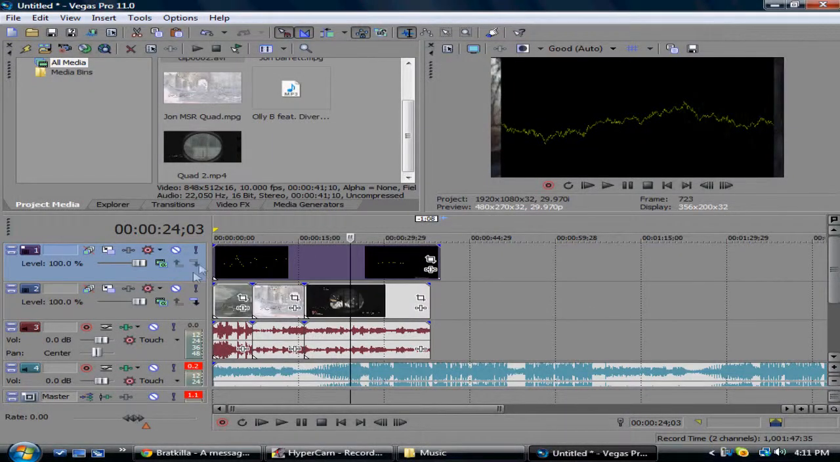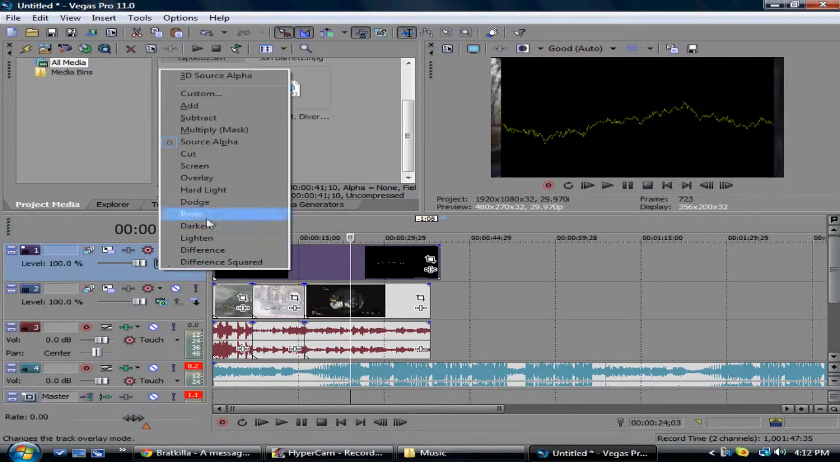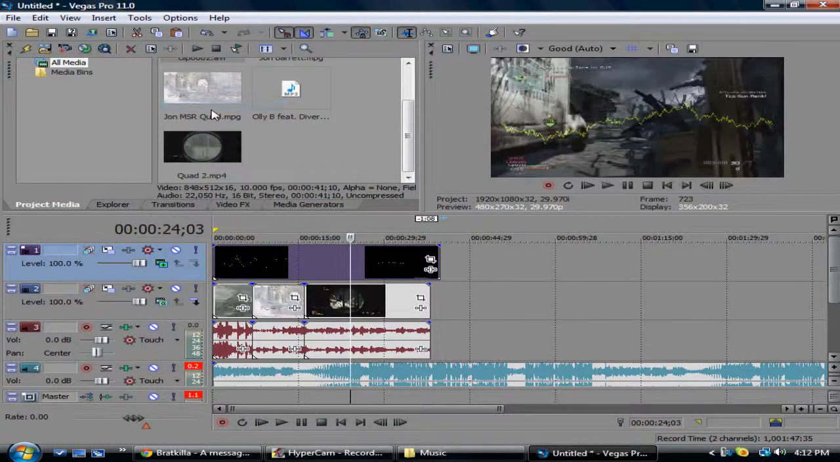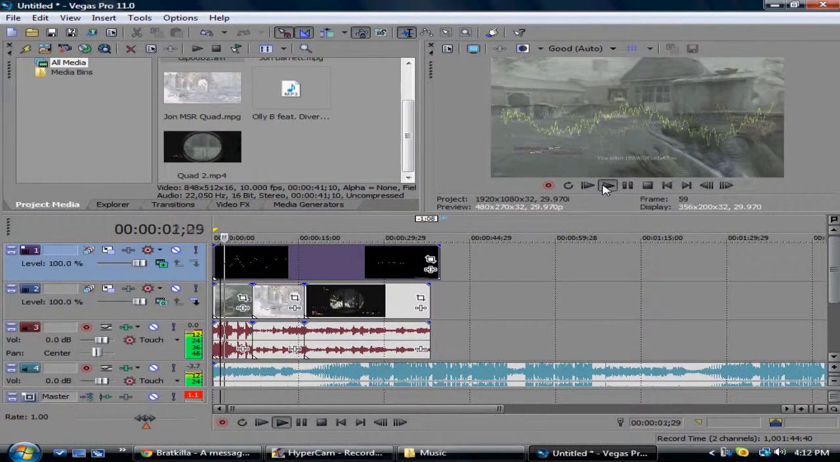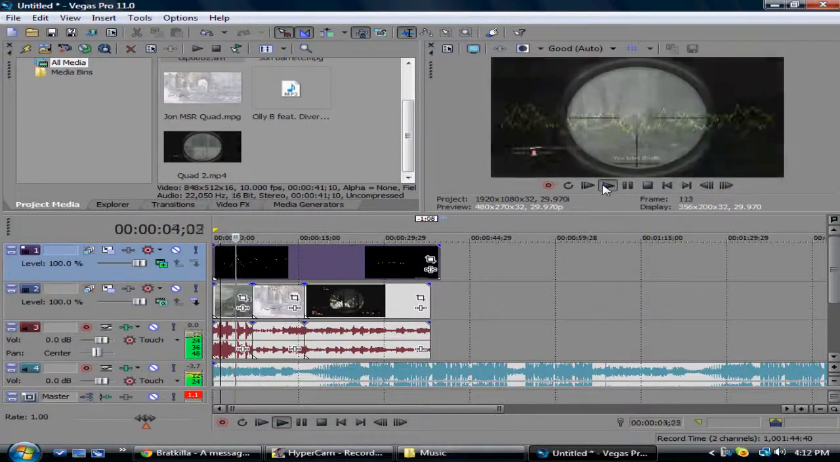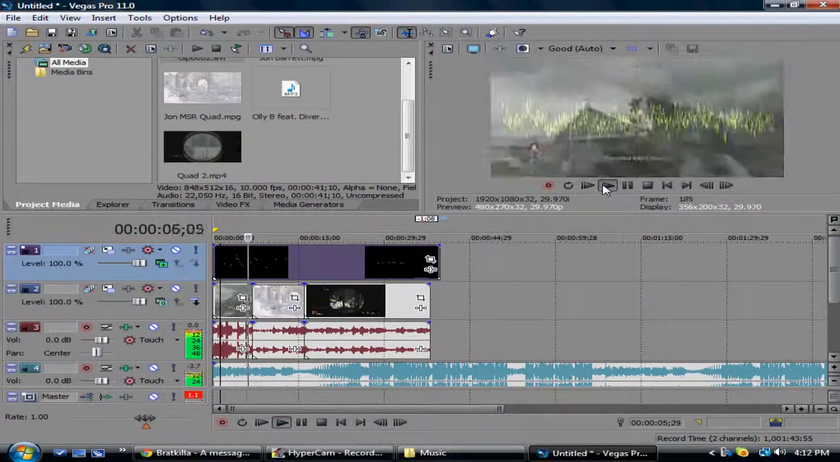And now, what you want to do is click on this thing right here, the compositing mode. It's right next to the levels. It's the little two green boxes that say CC on it. And then go to Add. It's right underneath Custom. So now you'll see you have this little bar.